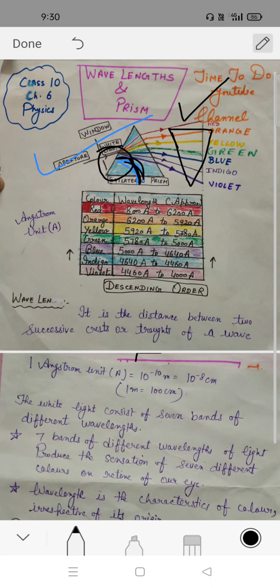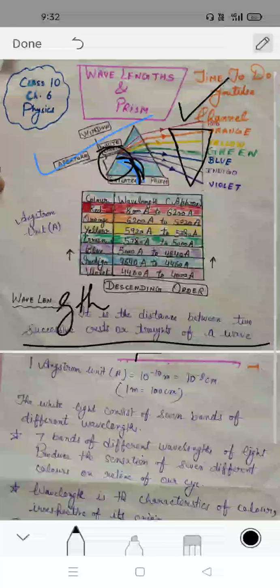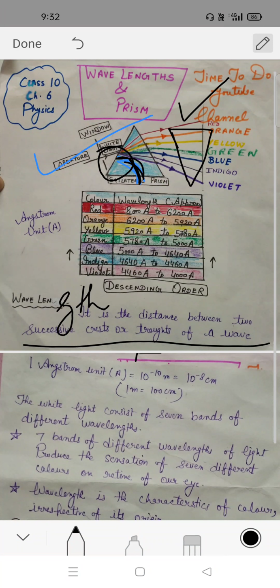Next is angstrom. It is the unit used to measure wavelength of electromagnetic radiations. Now, what is wavelength? It is the distance between two successive crests or troughs of a wave. 1 angstrom unit is equal to 10 raised to power minus 10 meter. Remember, 1 meter is equal to 100 centimeter. So, it is equal to 10 raised to power minus 8 centimeter.